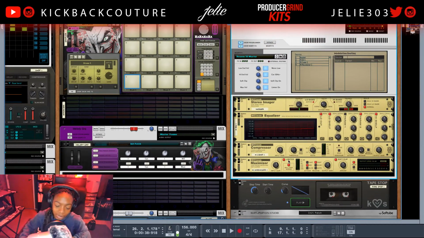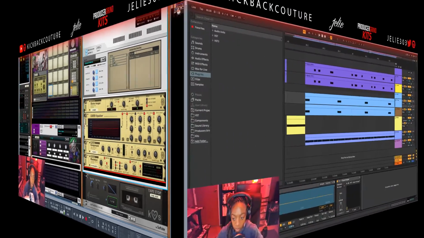Now, because Reason doesn't have a rack with a ceiling, so to speak, like a maximizer or limiter that lets you set the ceiling, I recommend finding a free plugin, or if you have one already, put that at the end of the chain. Don't limit anything. Just put a ceiling at the end so you make sure you're not clipping.